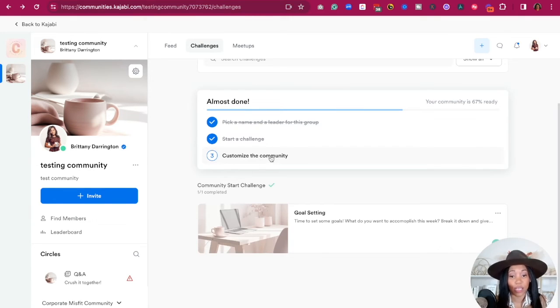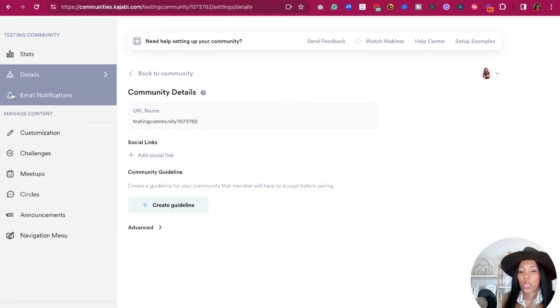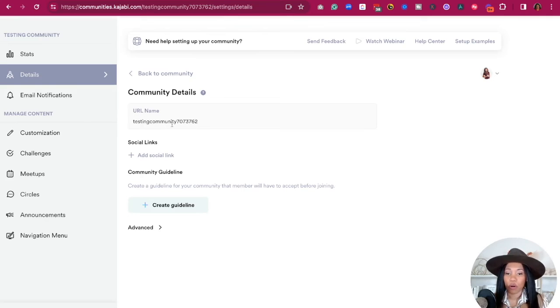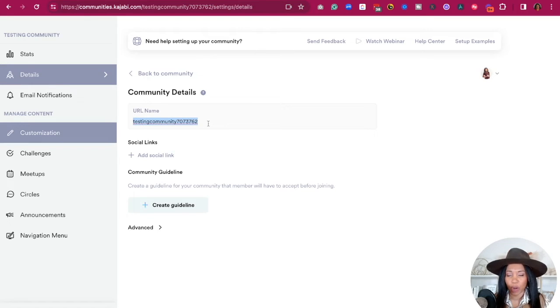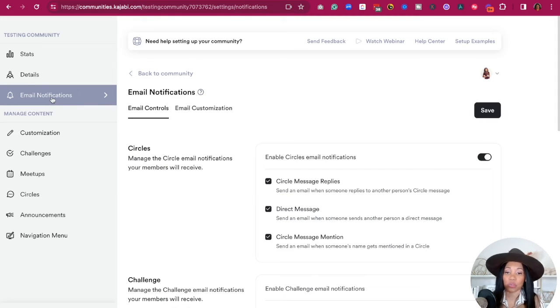Customize the community. You can customize this even more. So let's go ahead and start customizing this community. If we want to have a different URL name, we can change that up right here. So right now it just says test community. You can change that.